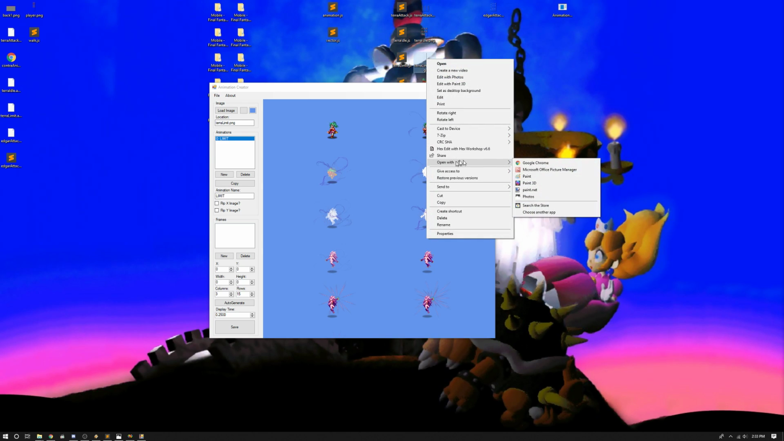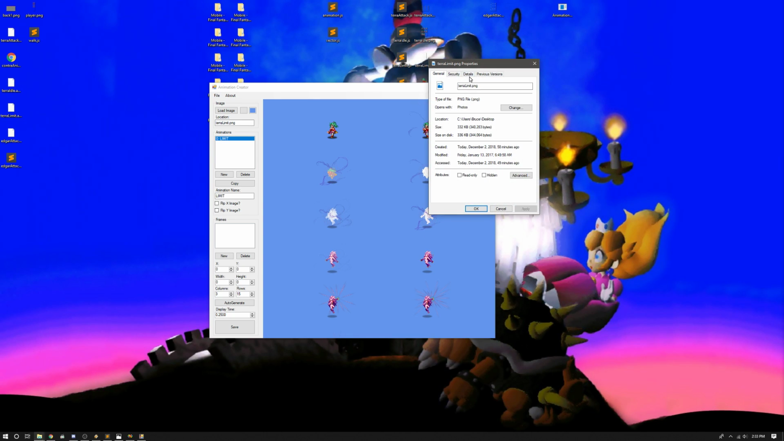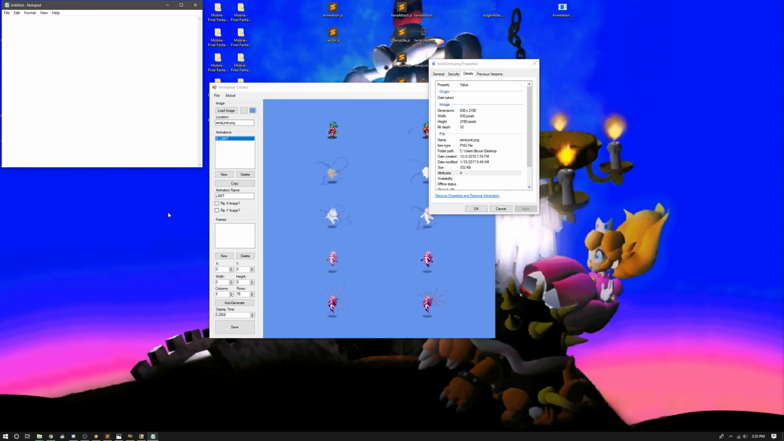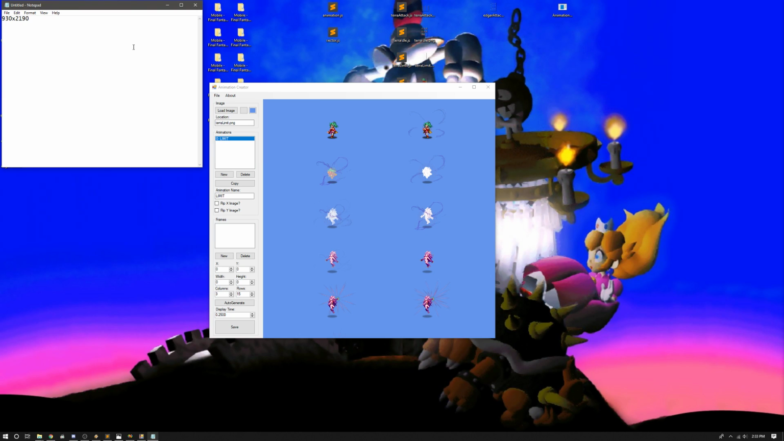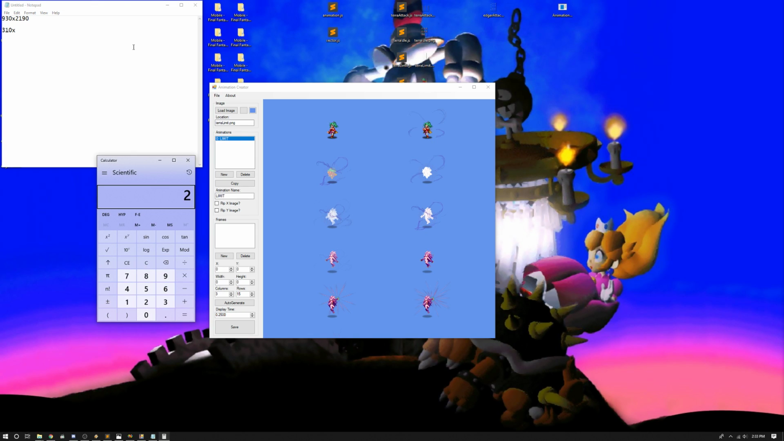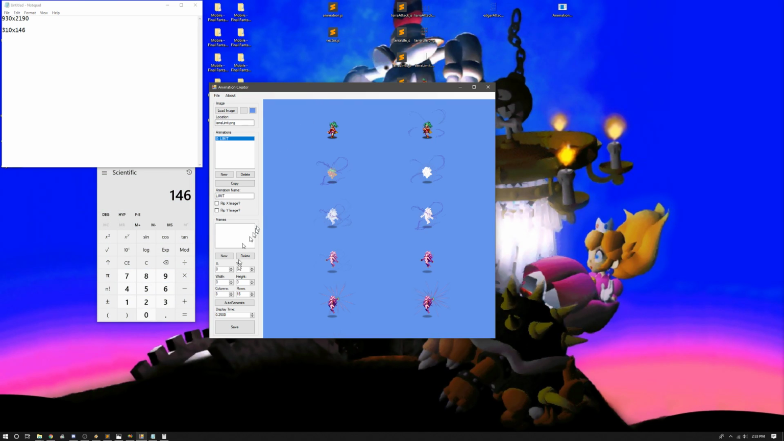So let's see, open with. No. Just show me the properties of it. Details. Notepad, we get to do some math. 930 by 2190. 930 divided by 3 is 310. 2190 divided by 15 is 146. So there's my numbers. So the width of a cell is 310. The height of the cell is 146.